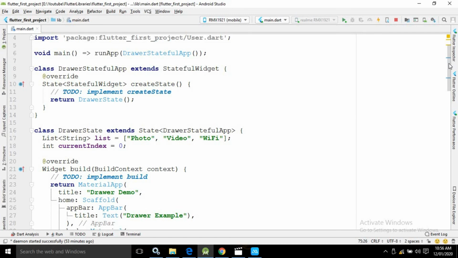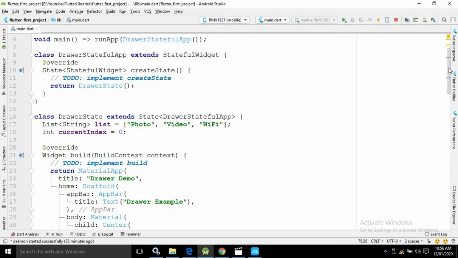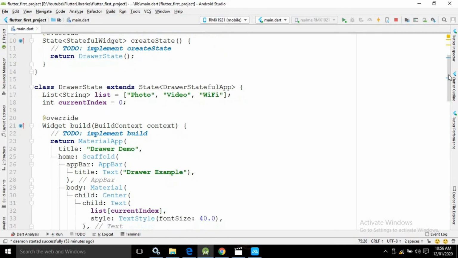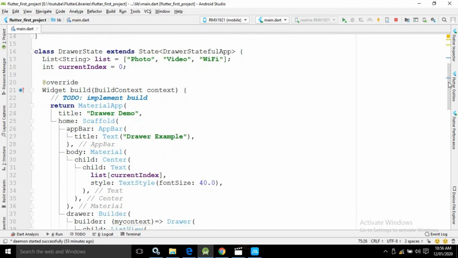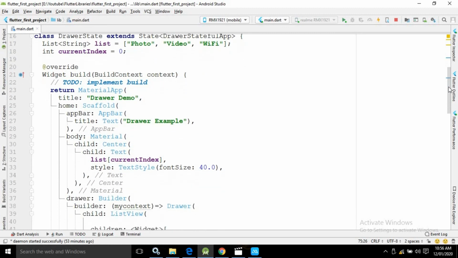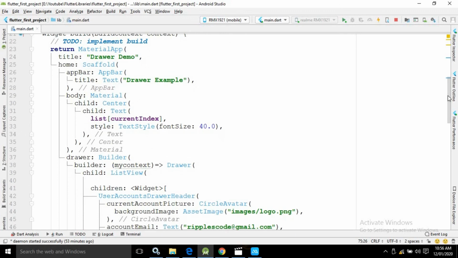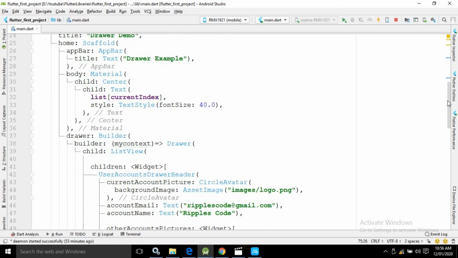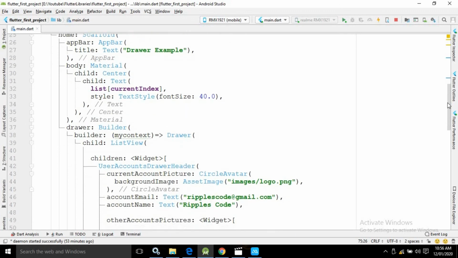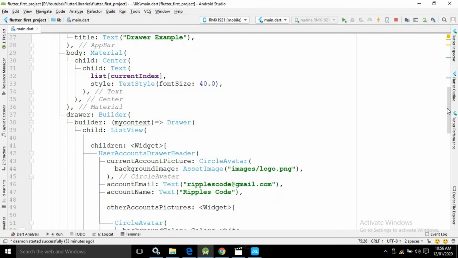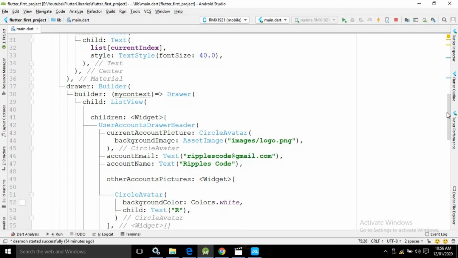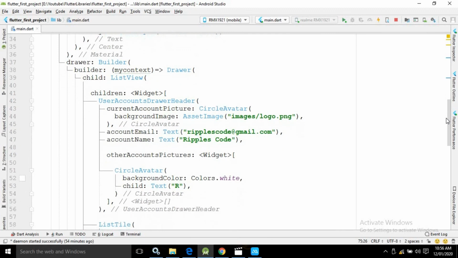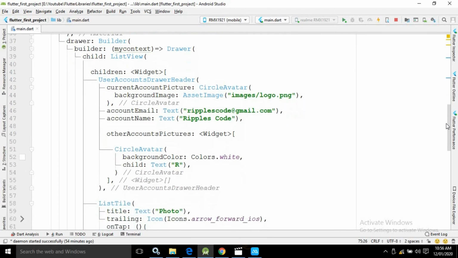You can have a look at the entire code. Just let me drag this down. This is the entire code which I have written to create the navigation drawer in Flutter, and I have discussed why I have used this builder widget. This builder widget is used to pass the context to the child widget, and this is the code.